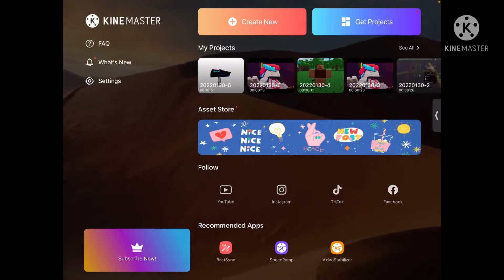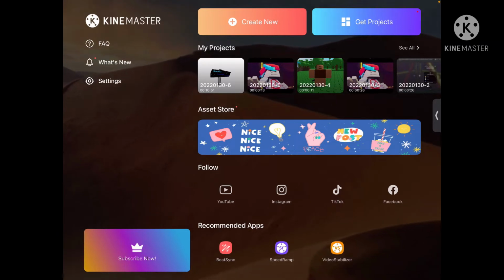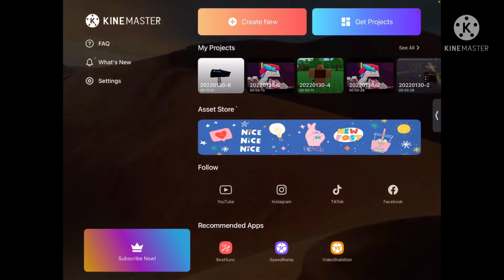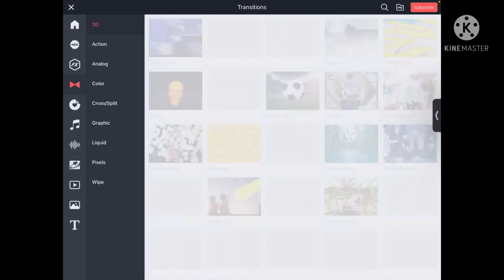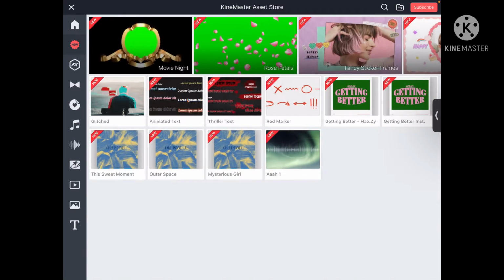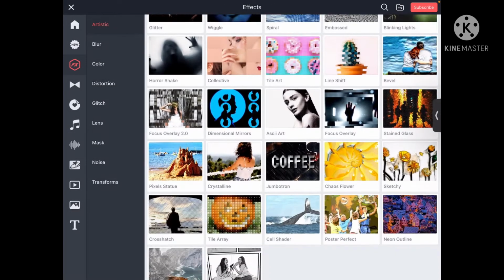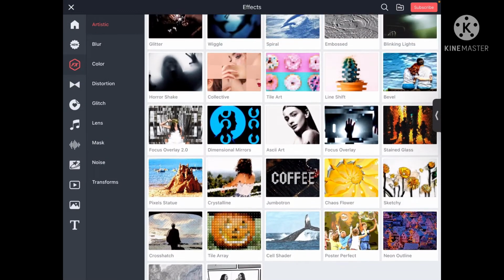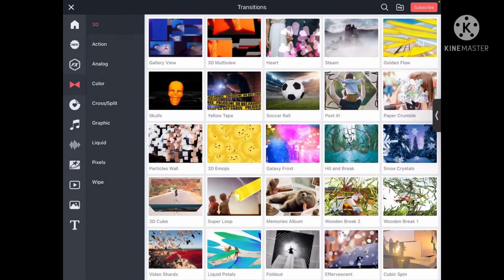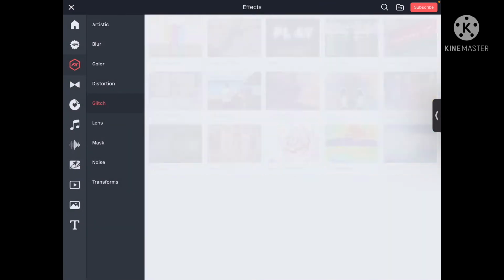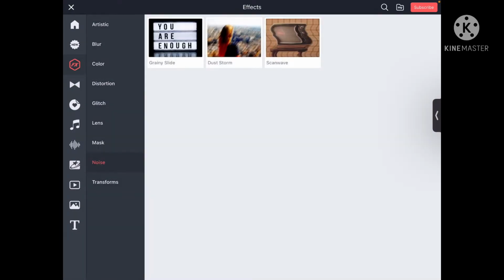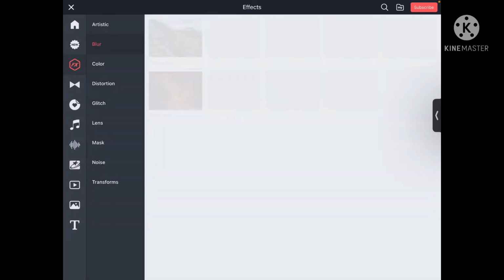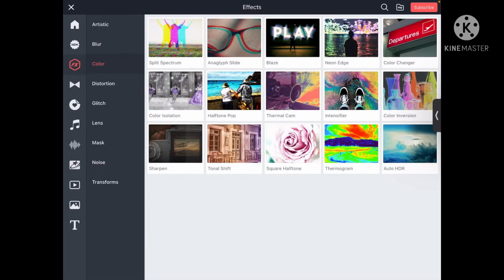So basically the first thing that you're going to do is add effects. First you're going to need to go to the asset store right here. In this asset store, there's a bunch of different things that you can use. You can use green screens, you can add different effects to your effect menu, and things like that.